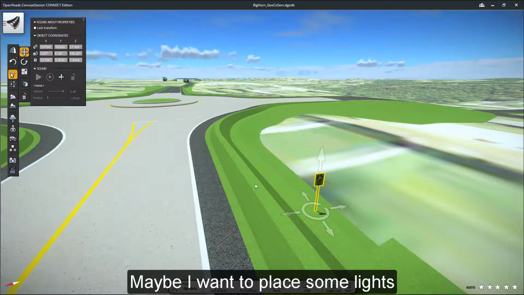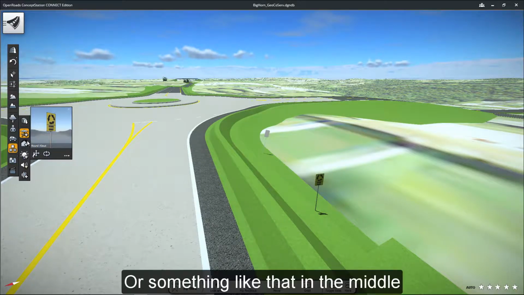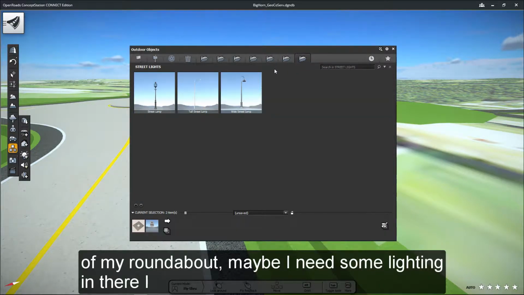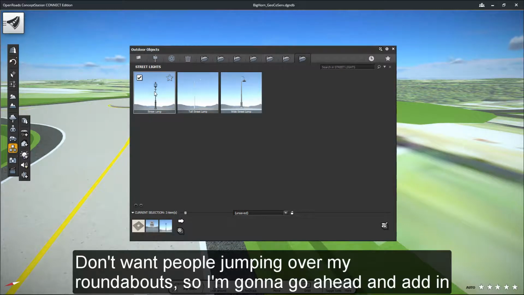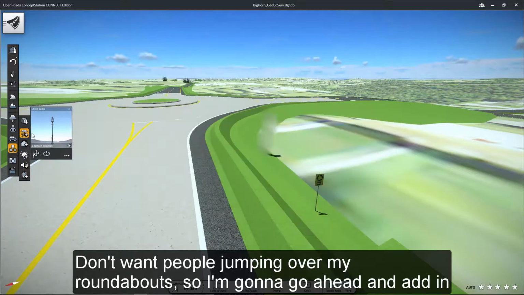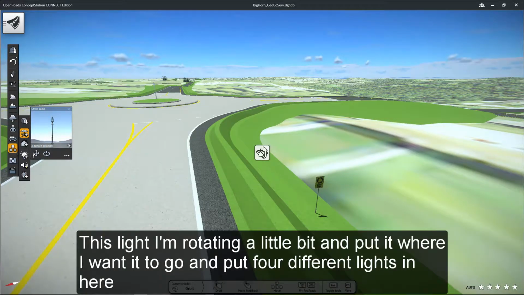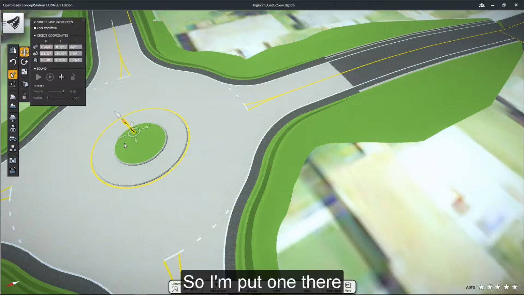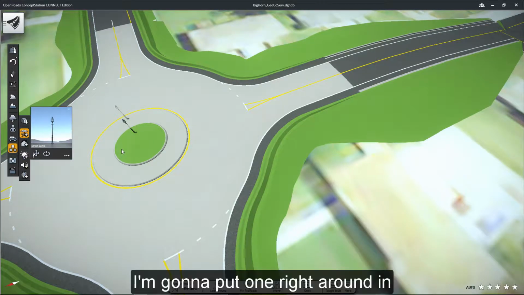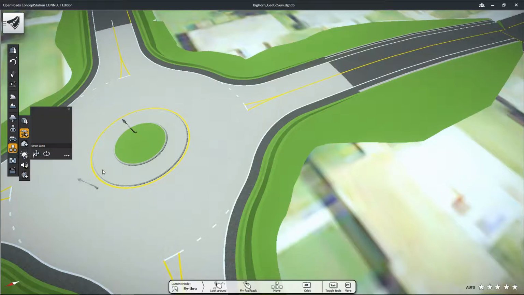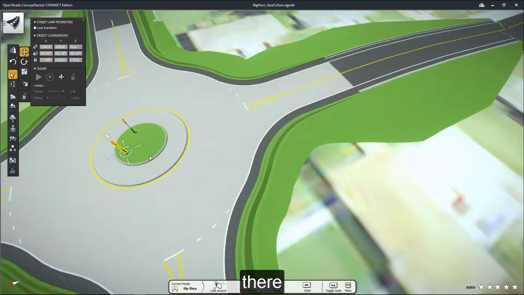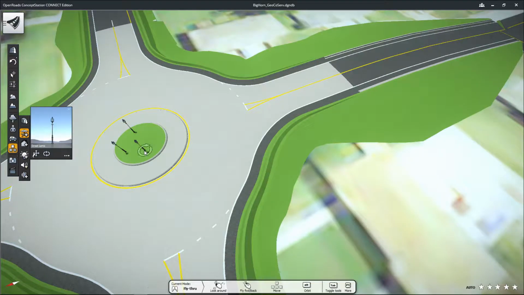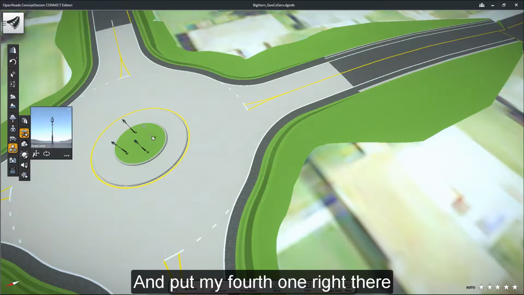Maybe I want to place some lights or something like that in the middle of my roundabout. Maybe I need some lighting in there. I don't want people jumping over my roundabout, so I'm going to go ahead and add in this light. I'm going to rotate a little bit and put it where I want it to go. I'm going to put 4 different lights in here. So I'm going to put one there. I'm going to put one right around in there. I'm going to put another one here. And I'm going to put my 4th one right there.